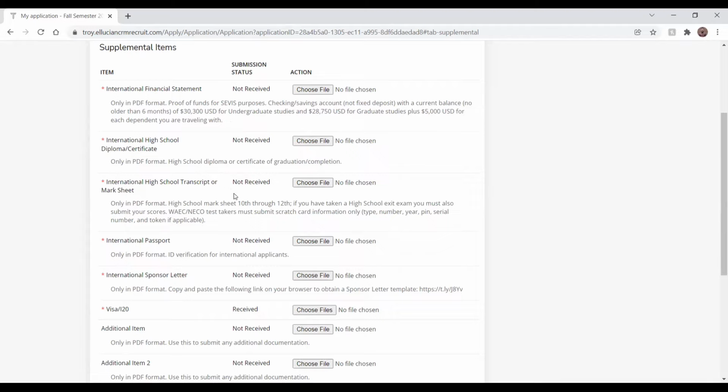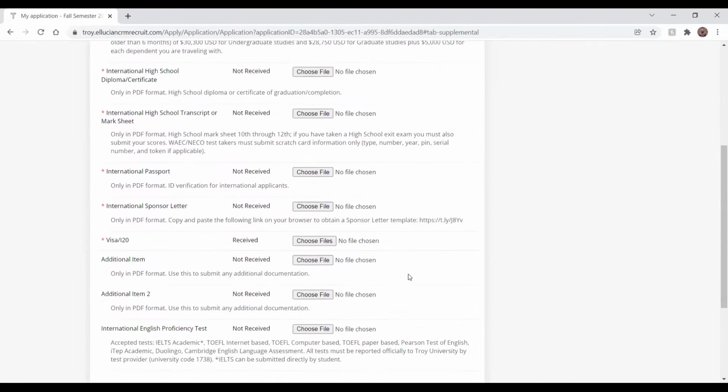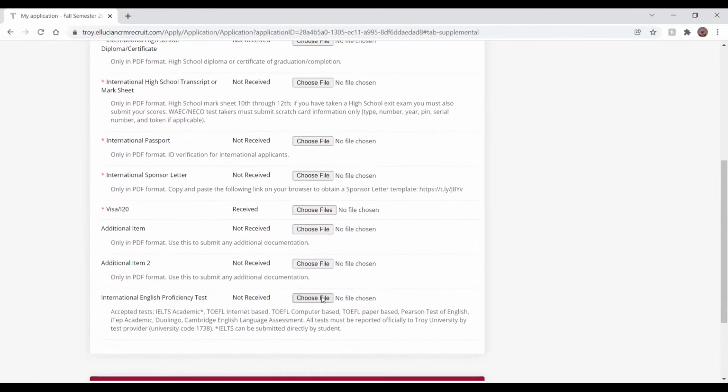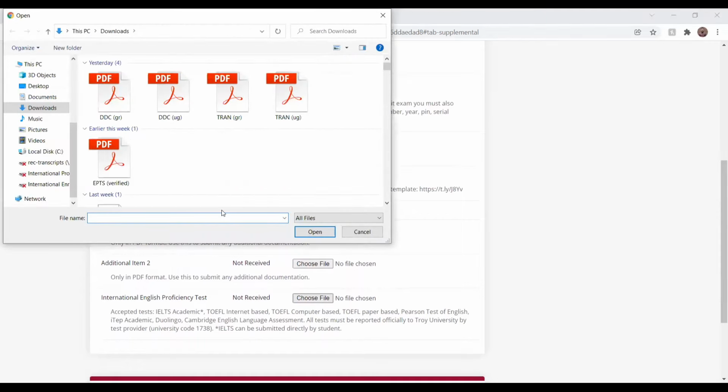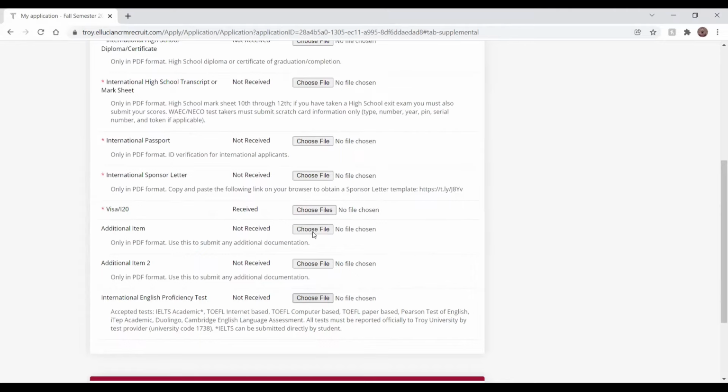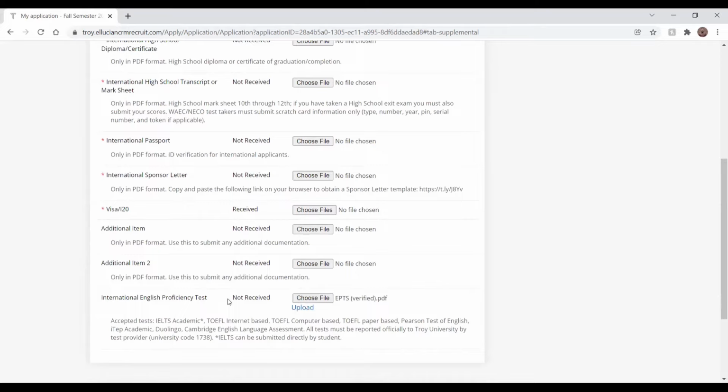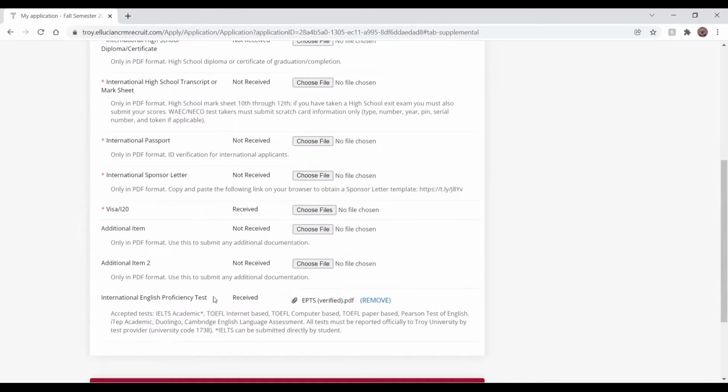So to show you how to upload the documents in the correct area, we'll scroll down to the English proficiency score, and you're going to choose File, and you'll see a box that shows your downloads or wherever you store your files. You can choose from your computer location, wherever you store your documents, and once you choose the file, it will show on the screen an option to upload the selected file that you have chosen. Go ahead and upload, and it'll show the file that you have chosen to upload.